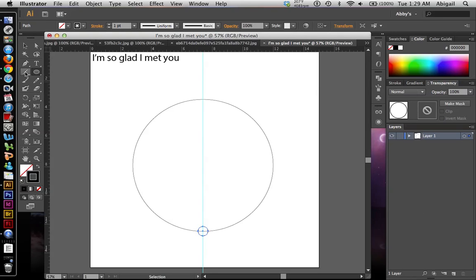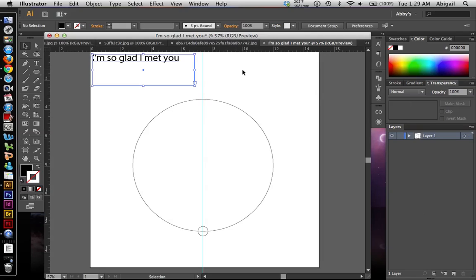Alright, and then I'm going to grab my line tool here and create a line. And now I can go ahead and get rid of the guide. Oop, no, that's not what I want to get rid of. Oh, my guides are locked. Okay. So now we've got the I.